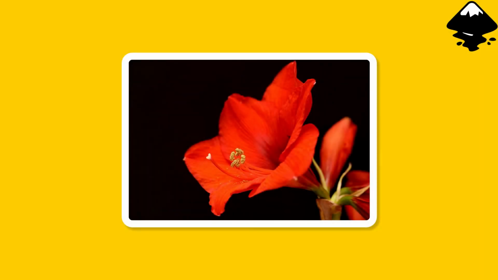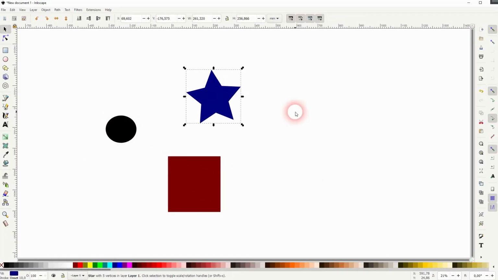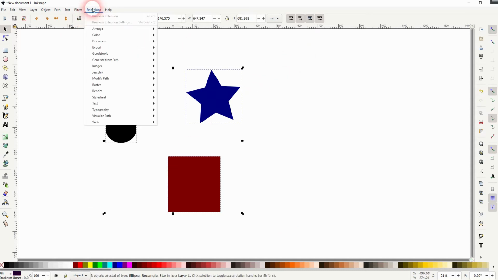And we're back to learning Inkscape, and this time I'm going to show you how to create a frame. You can render that as well. I've got three basic elements here. They're ungrouped. I can select them all, then go to Extensions, Render and Frame.